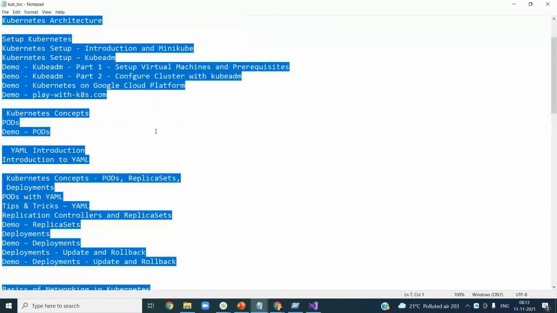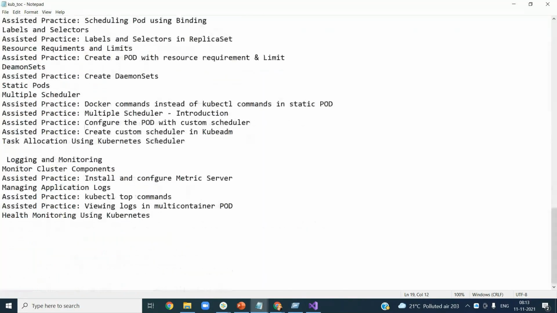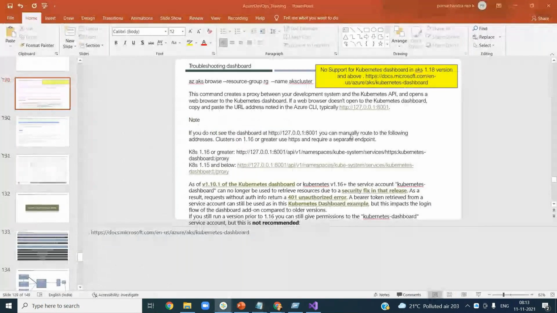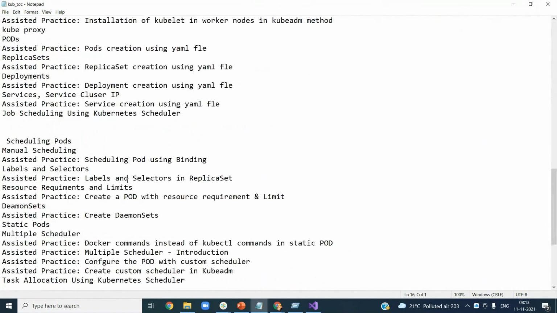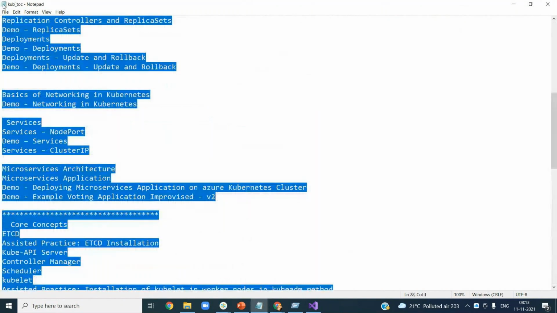I will share this document with you in the B drive. You can follow this for your reference if you are learning later. I created it separately for you guys, step by step, concept by concept. You see, there are many areas that have to be covered.